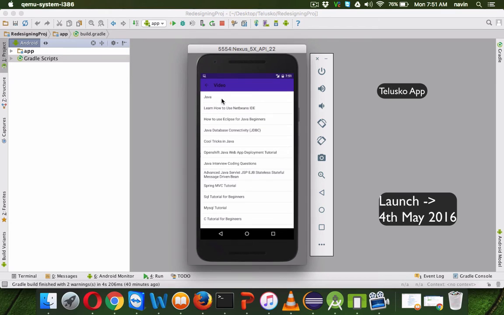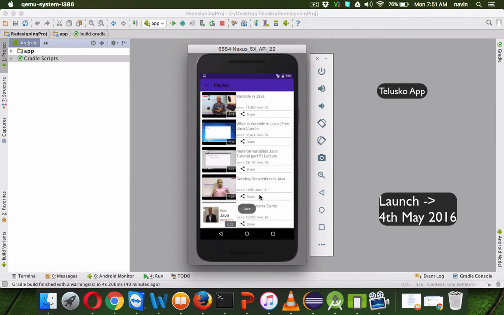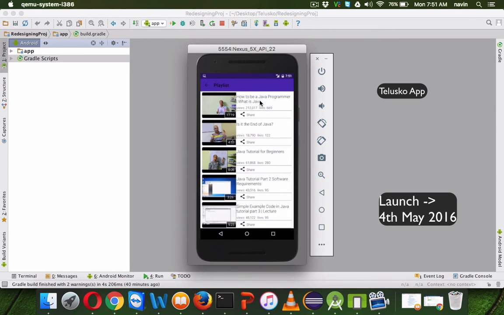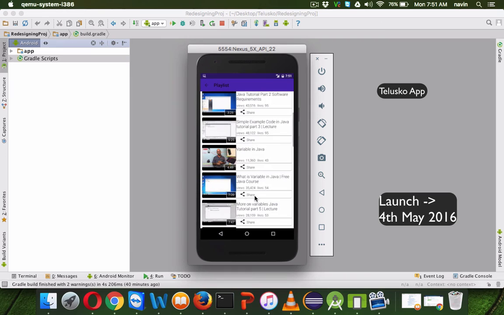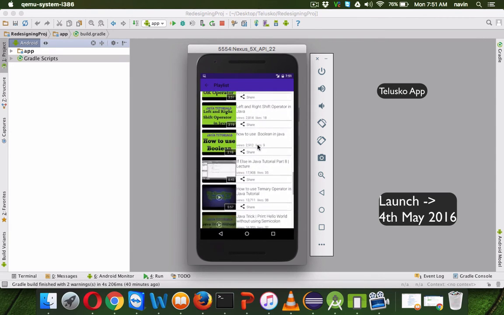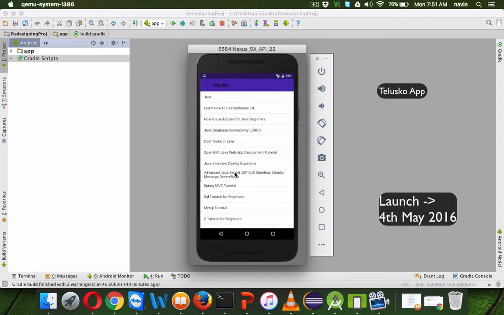Right. So if you click on Java here, you will see all the videos, and they are in sequence. Okay. So if you want to learn Java now, just click on this, and you can just watch all the videos, and you will get a complete understanding of core Java. Right. You can also learn Android.